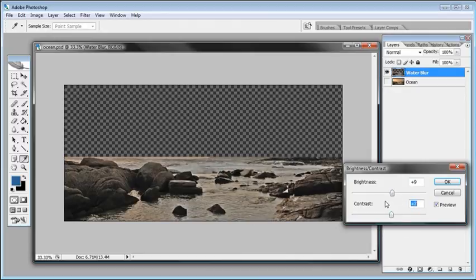Now, every image is different. You may not have to do this with your image, so I'm going to go through here and I'm not going to skip any steps, so you can watch exactly what I'm doing. And if you find that maybe you would like to do this to your image, go for it. But I'm just going to go ahead and do a couple little adjustments here before I move on.